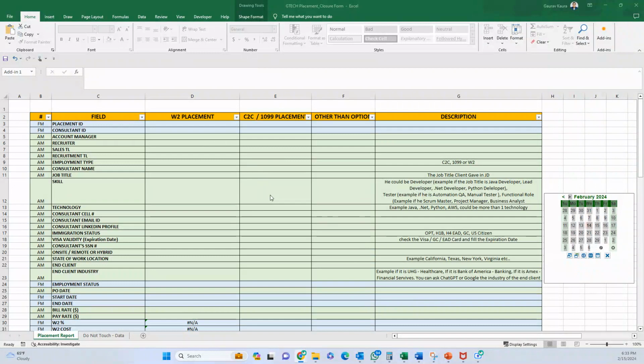Most of the fields in this are already with you, and for some of them you will have to either contact the candidate that you placed or the vendor through which you took the candidate. So let's go over the fields one by one.